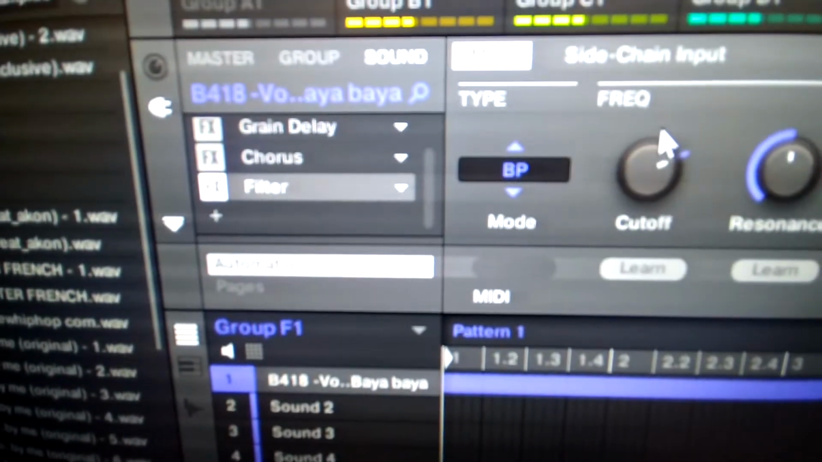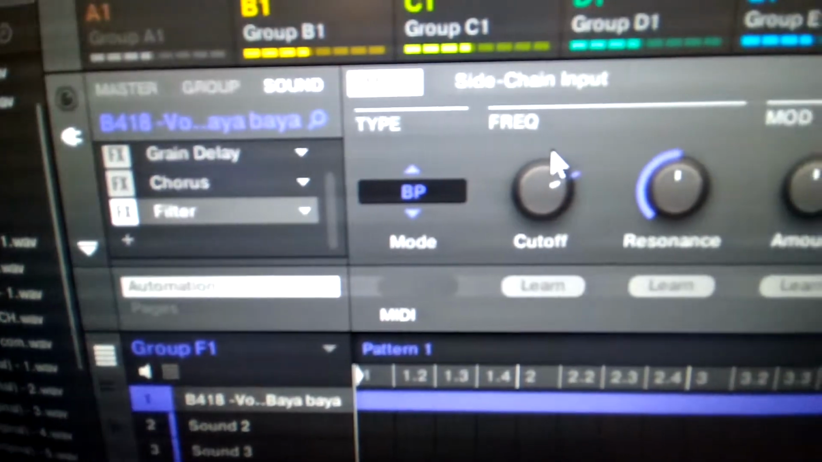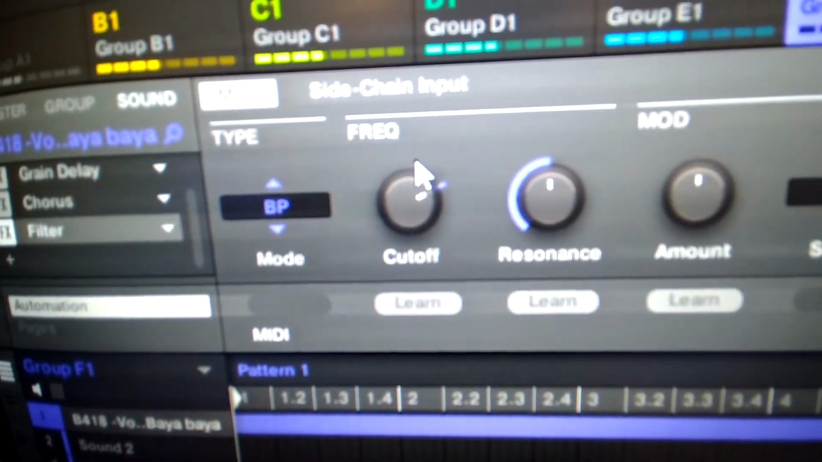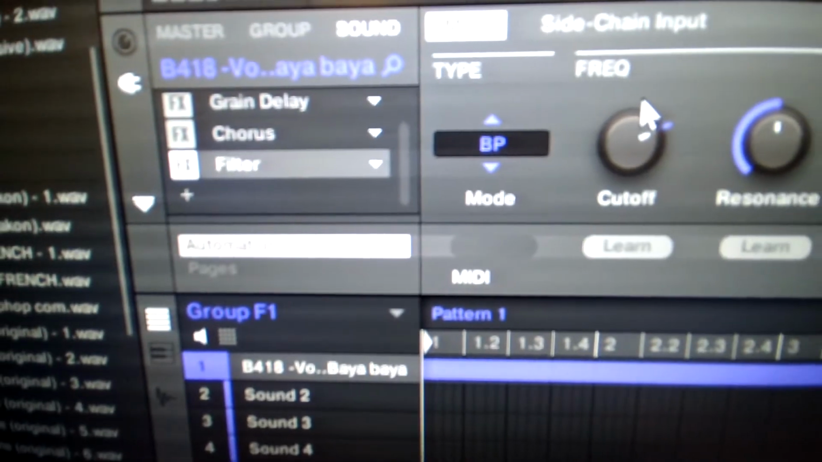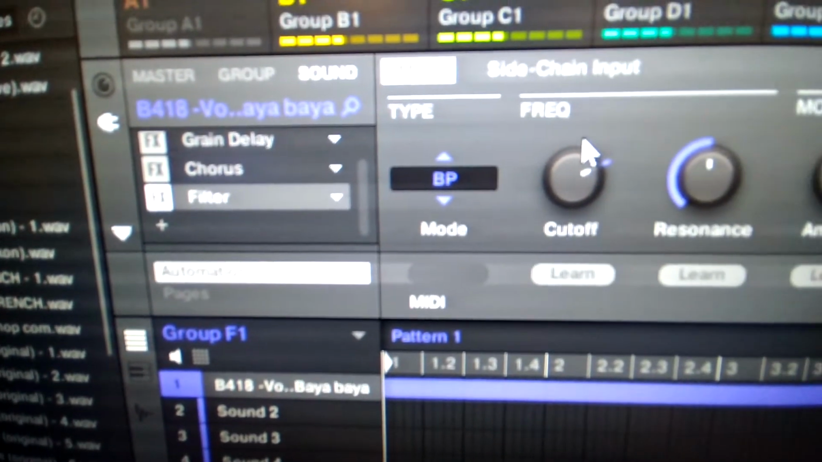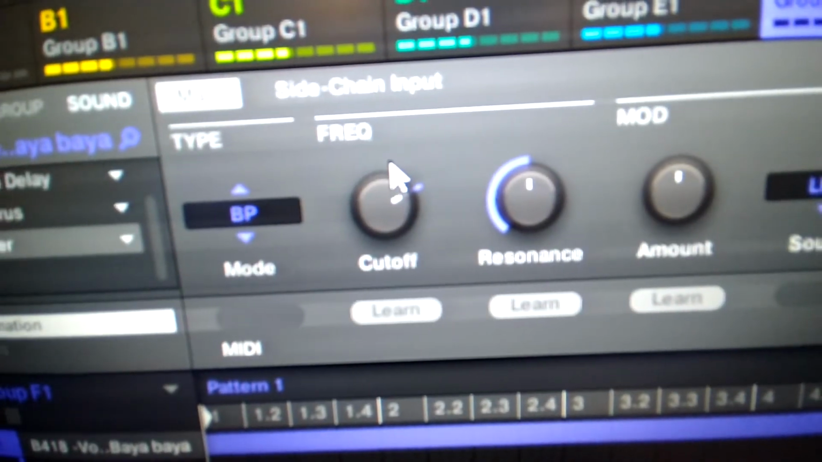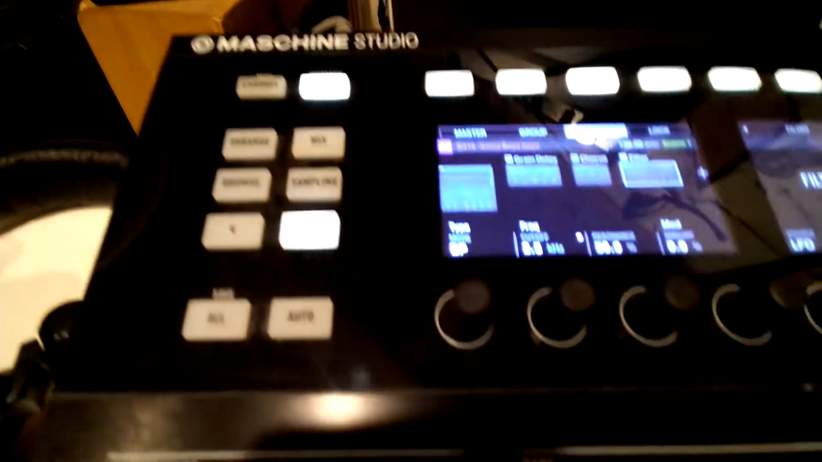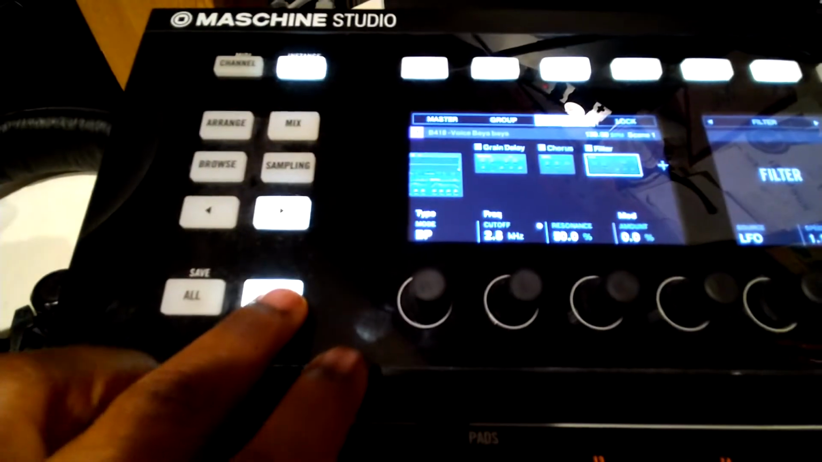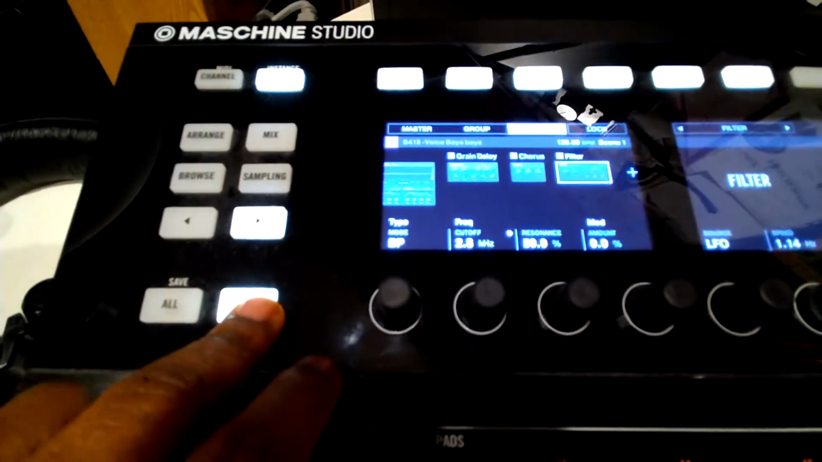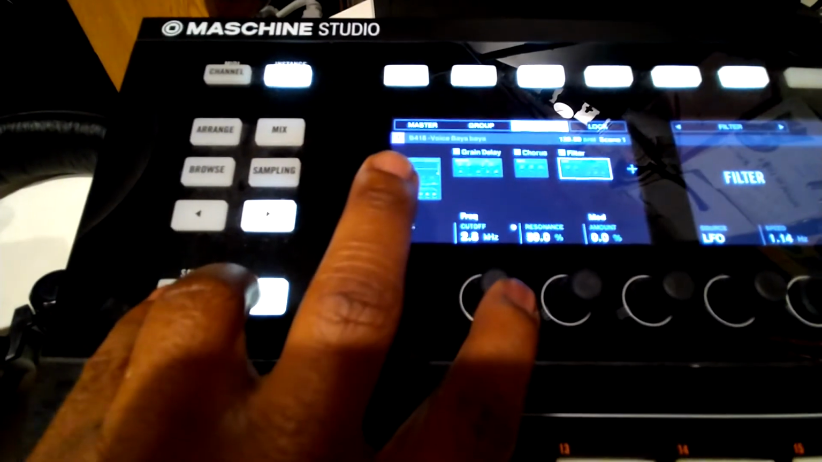add the filter to the sound. All right, and what you're gonna be using is the cutoff. So add the filter to whatever sound you want to use the automation filter on, and the cutoff is what you use. And then on the hardware, just hold the auto button, right? And then you move the cutoff.